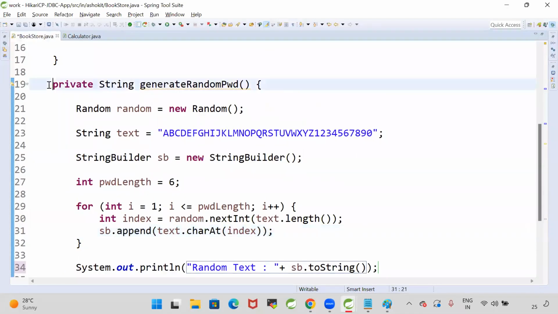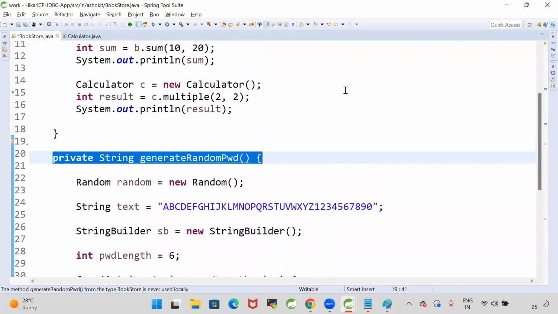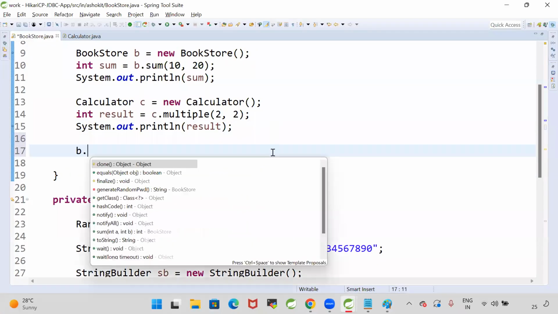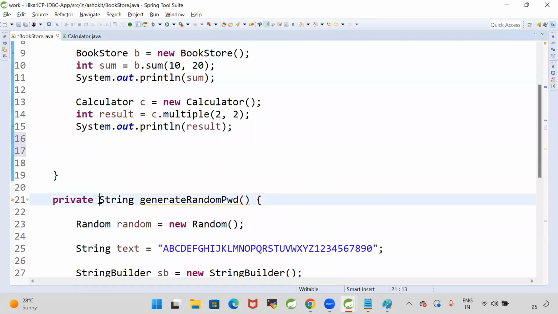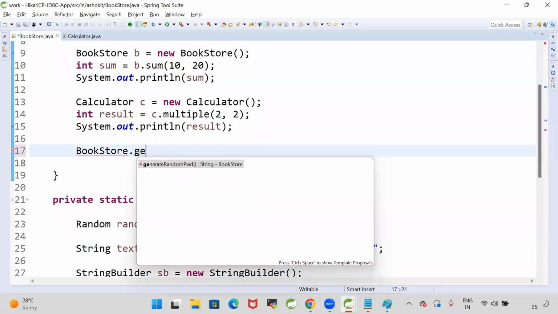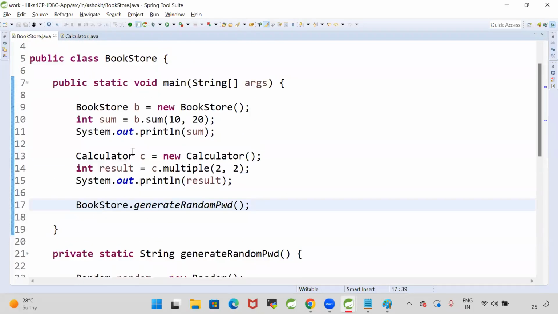Yes. Is this method a static method or an instance method? This method is an instance method. I want to call this method. How to call the instance method? By using an object. Okay, if I make it static, private static String generateRandomPassword, how to call that static method? By using the class name, Bookstore.generateRandomPassword. That's it. So in total I am calling three methods: one is a sum method, another one is a multiply method, another one is generateRandomPassword.